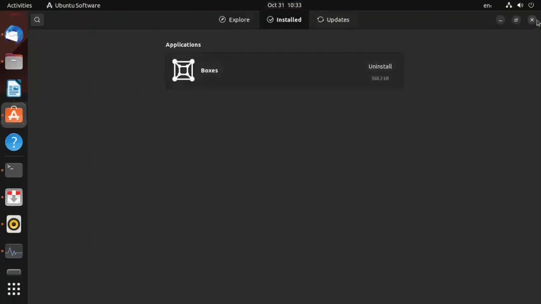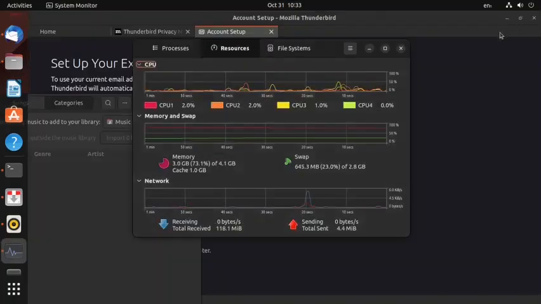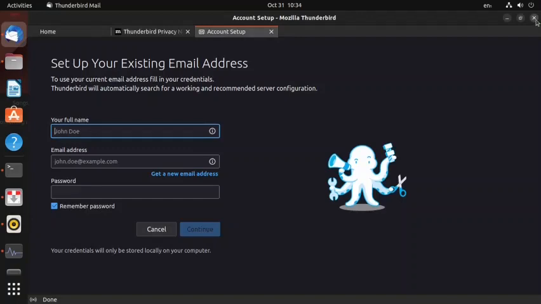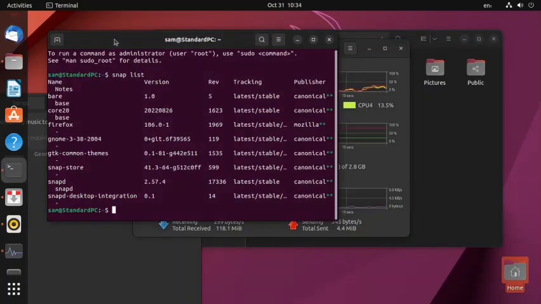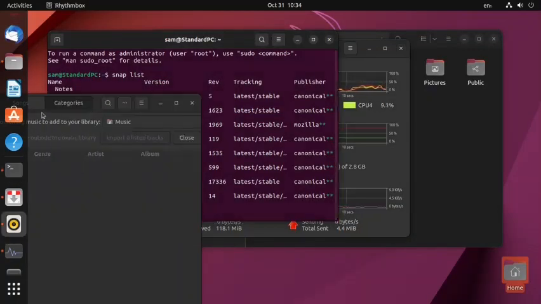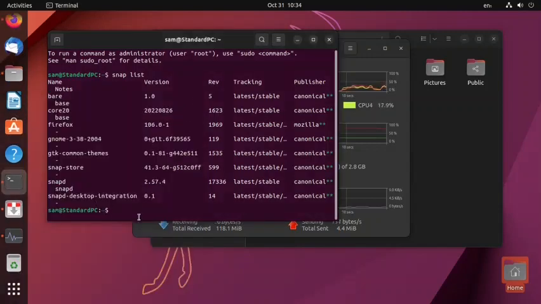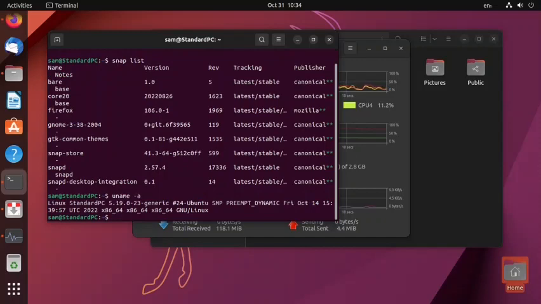So the installation has been done. I will close all the applications one by one. Let us see what happens to the memory usage. Yes, and one thing is there. Let us try uname. So here you can see the kernel version is 5.19.0-23-generic. It is a preempt dynamic kernel.